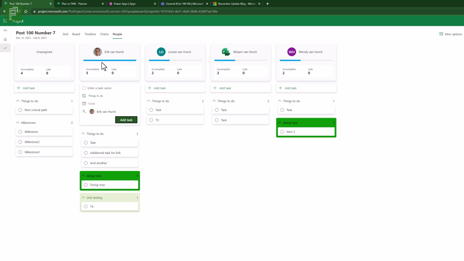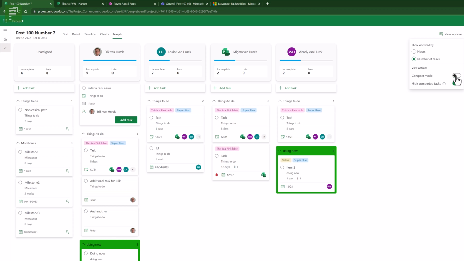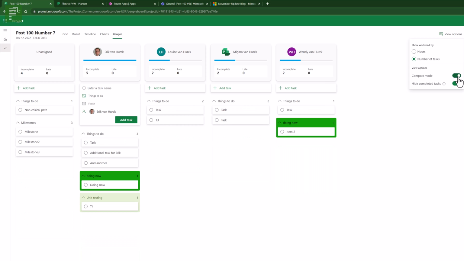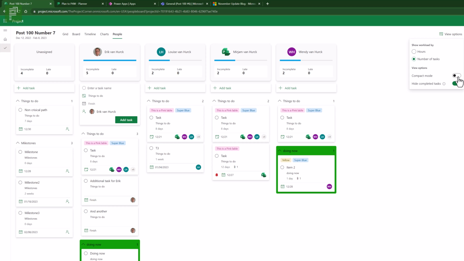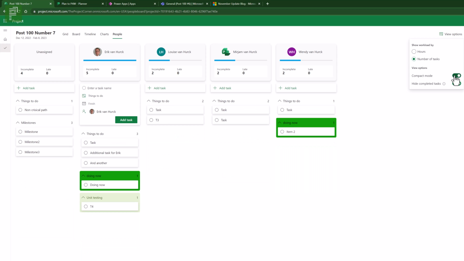Now, tasks might not tell you everything. You would also be interested in work. Yes, we can. There is a view option that shows you the hours. Compact mode, hidden completed tasks. Sure, yeah, makes sense. What is compact mode? Oh, if you remove compact mode, you get more information on your task. Very nice. Oh, I like it. That's good. Okay, so instead of numbers of tasks, you would be more interested in the amount of work.